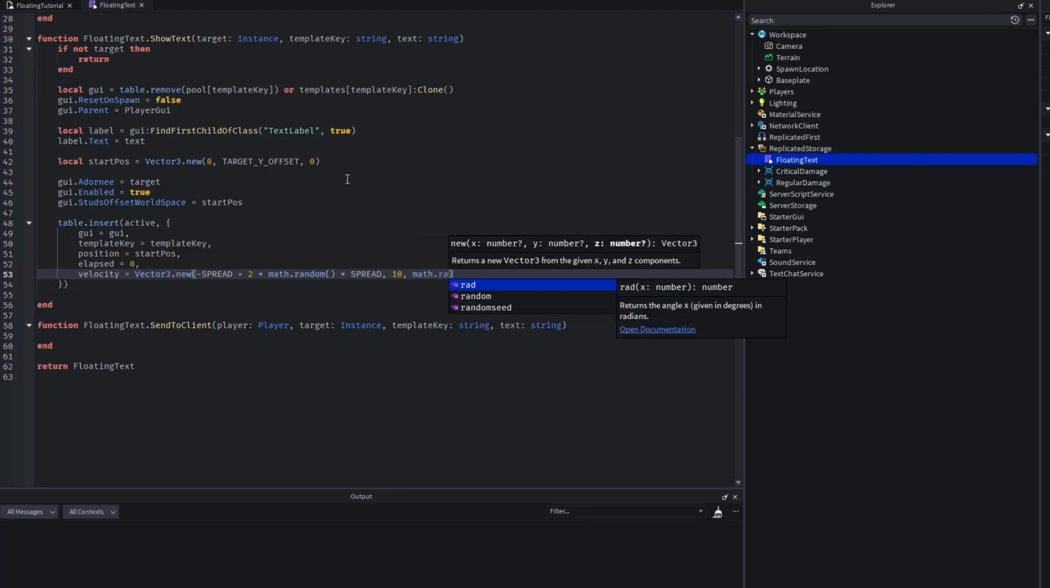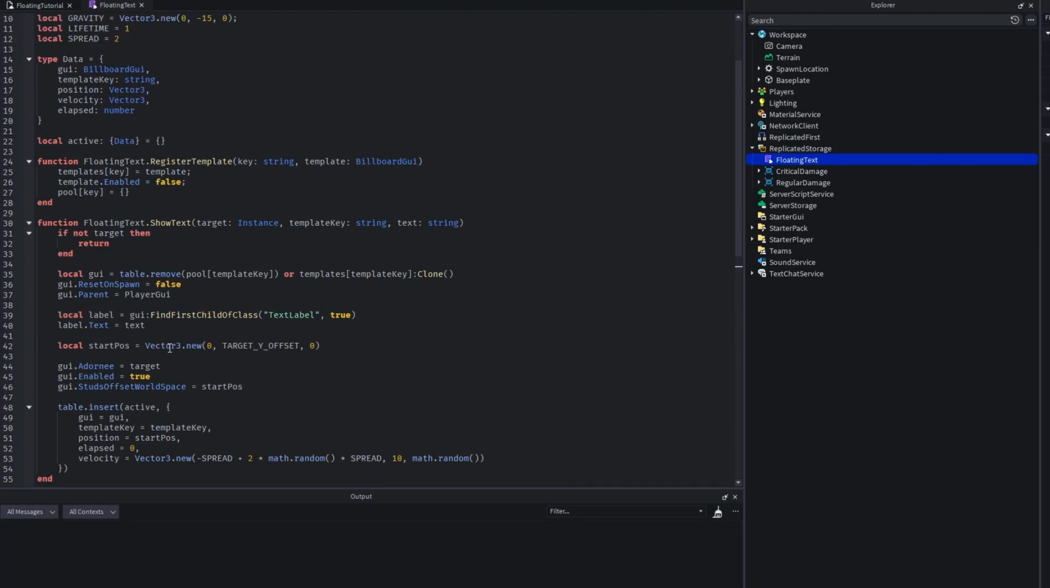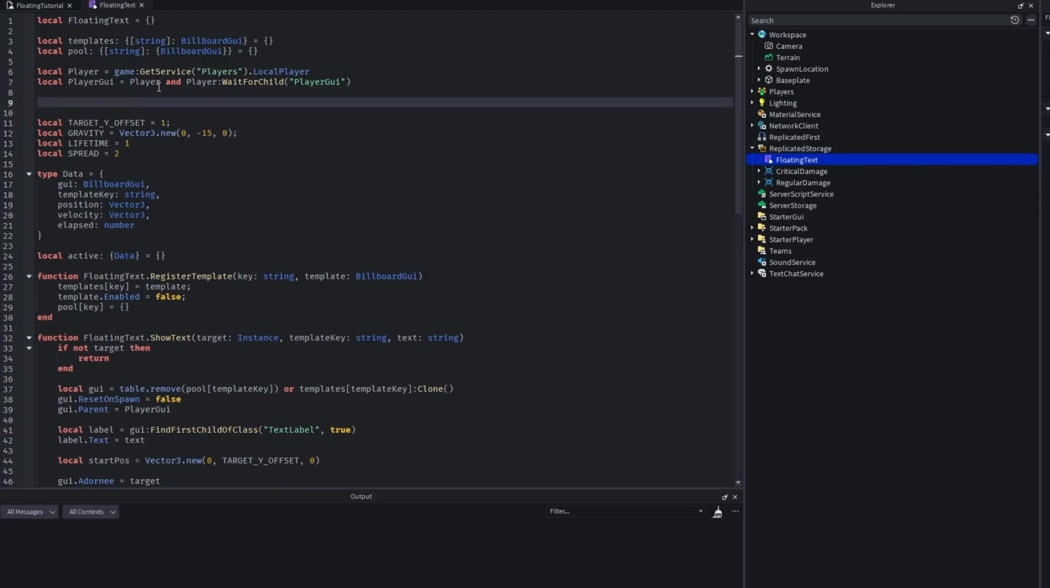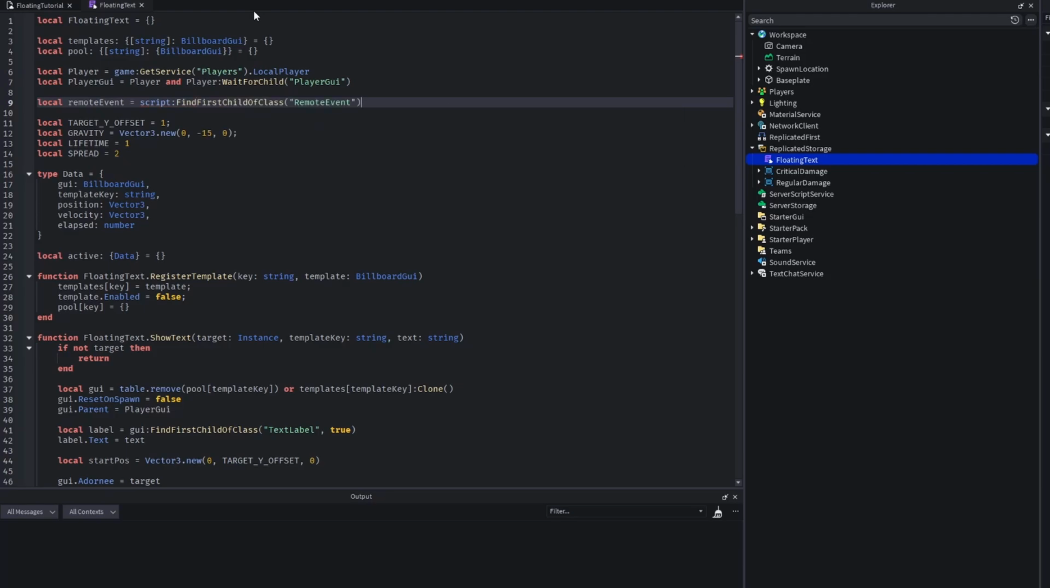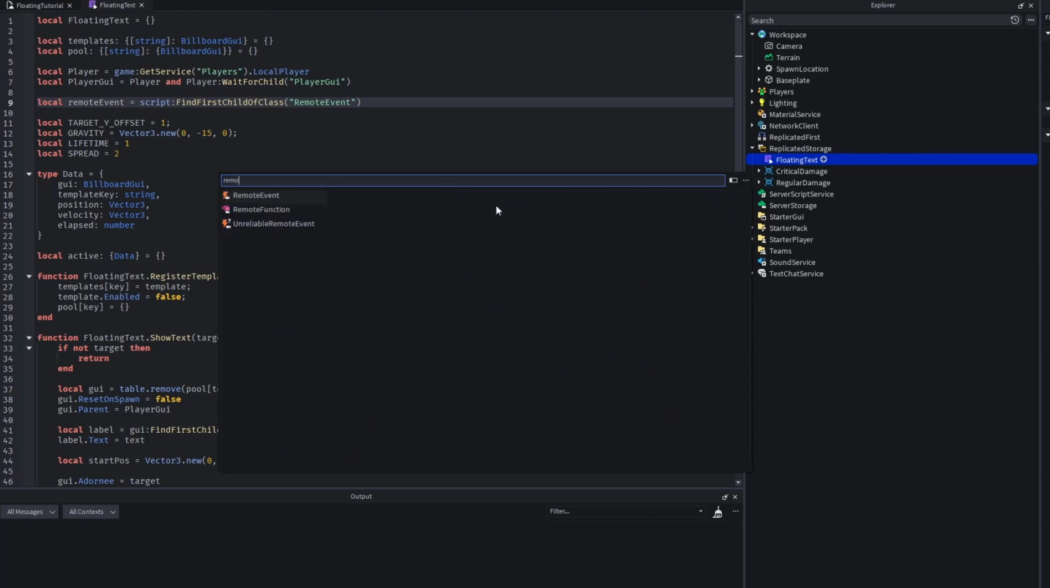For z, let's put in a random number. We could put in 0, but we would have issues with clipping if we had multiple texts floating at the same place. To start working on send-to-client function, we need first to define a remote event. I'll just pick it from a child of this script. So we need to create one.